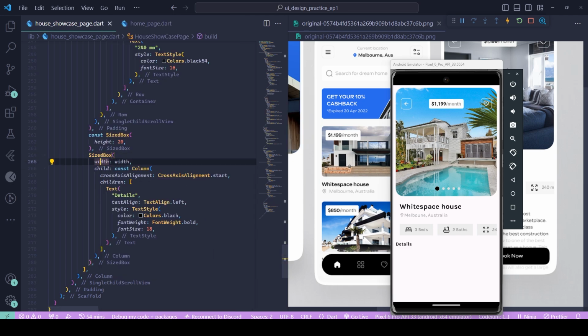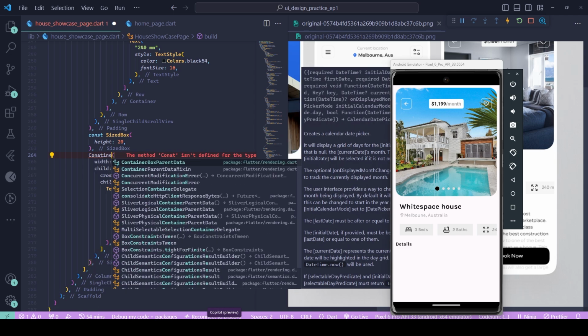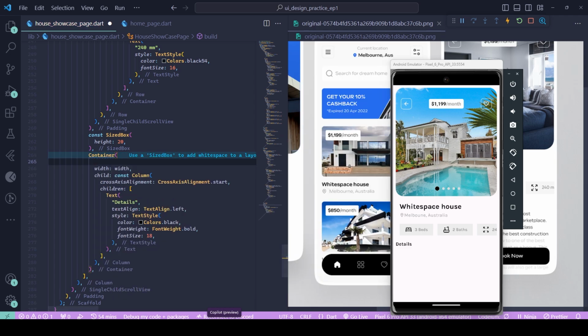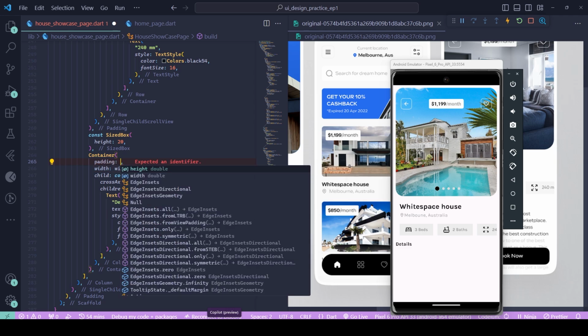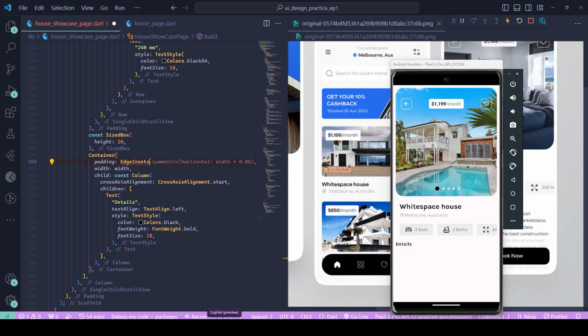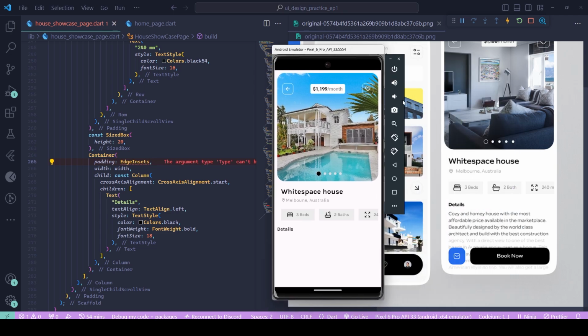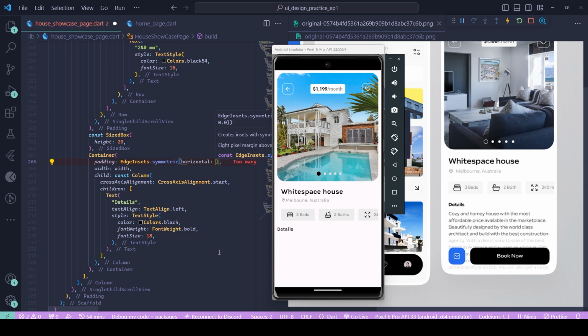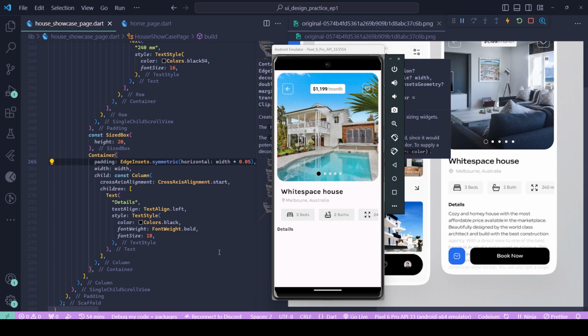And instead of a size box, we can change it to be a container. Let me see, container. So we can have that padding as well. So the padding is gonna be edge insets. Is that gonna be the whole thing? Yep. We can go for symmetric and horizontal, and let's say width. Yep, that is the thing we actually need. And the details is there.